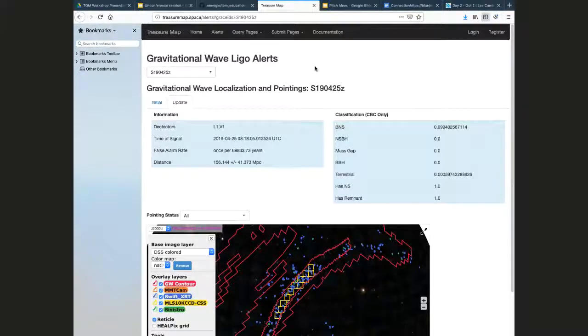So the first thing that we actually did was develop a really functional API where you can query all of the pointings for a given gravitational event, and you can also post your own pointings there. And so you can programmatically see what other people are looking at. We have all the documentation for that here.